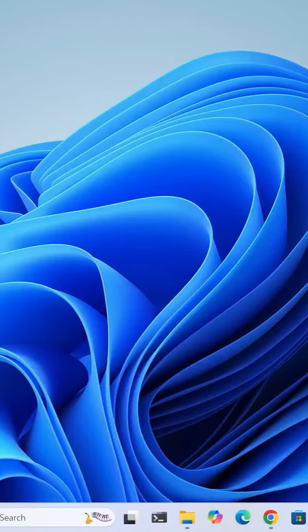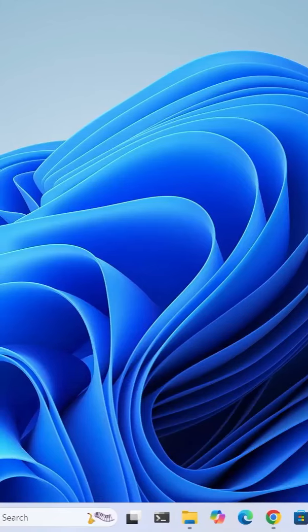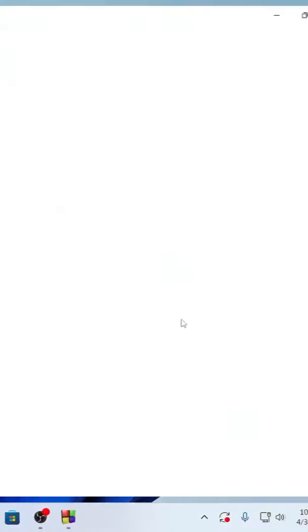In today's video, I'll show you how to rotate your screen on your Windows 11 laptop or desktop computer. Now, at first, what you want to do is just go ahead and right-click on your desktop. Then just go to Display Settings.